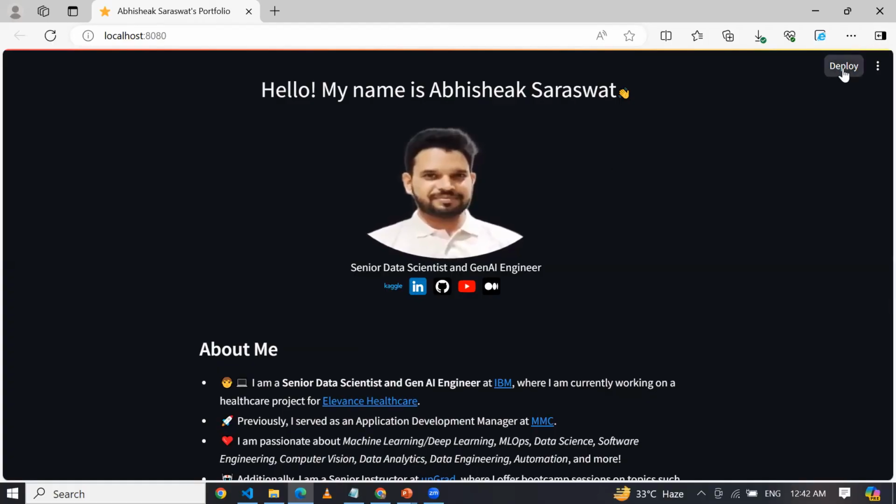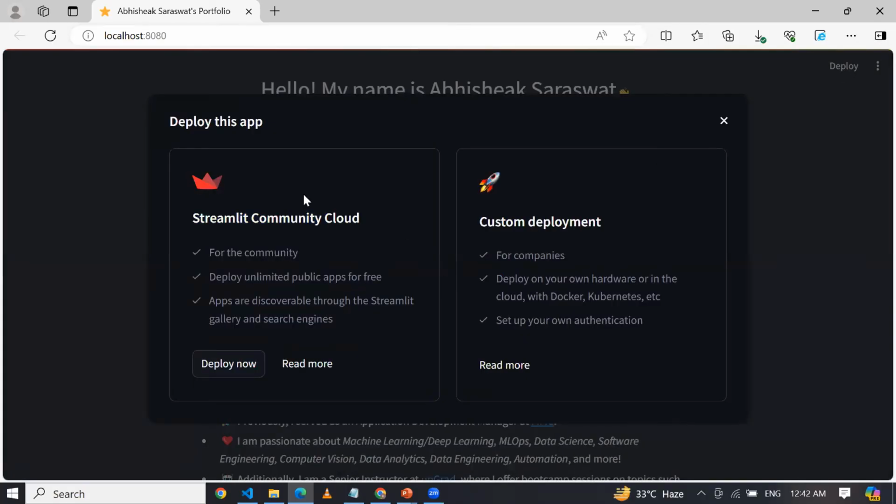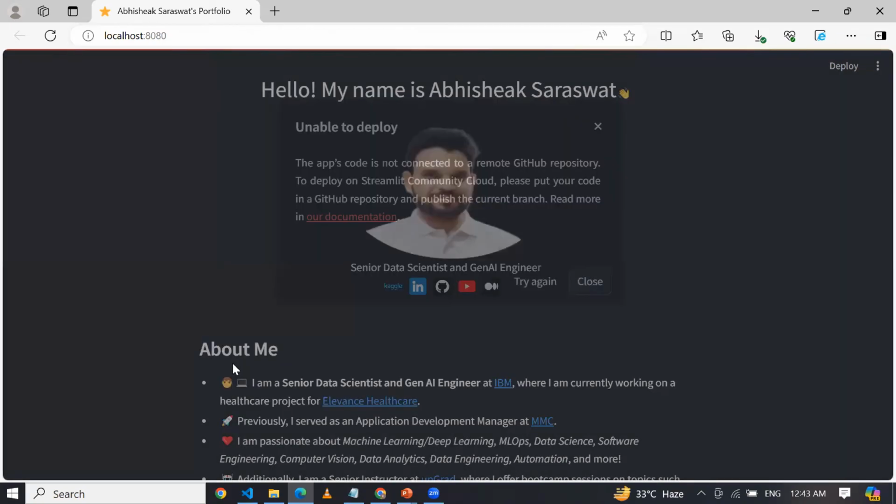So simple, you can click on deploy. So guys, here we have two platforms, Streamlit Community Cloud and Custom Deployment. If you are working in any organization, your organization will prefer custom deployment. And right now we will prefer Streamlit Community Cloud. So simply click on deploy now.